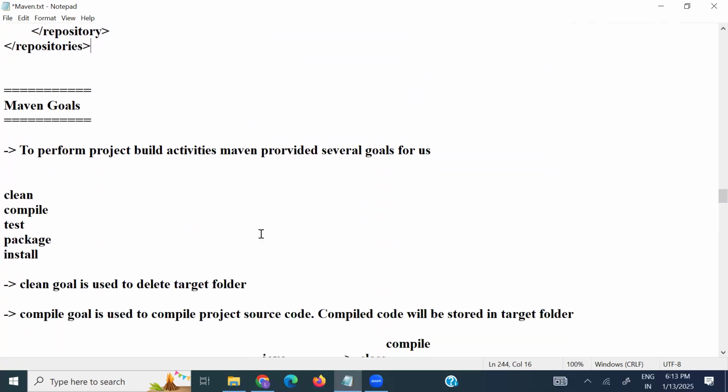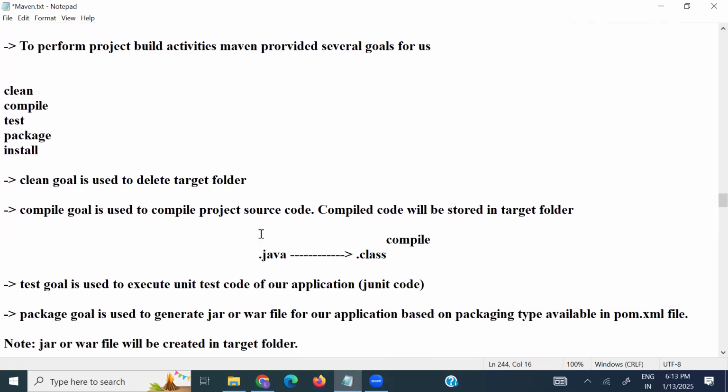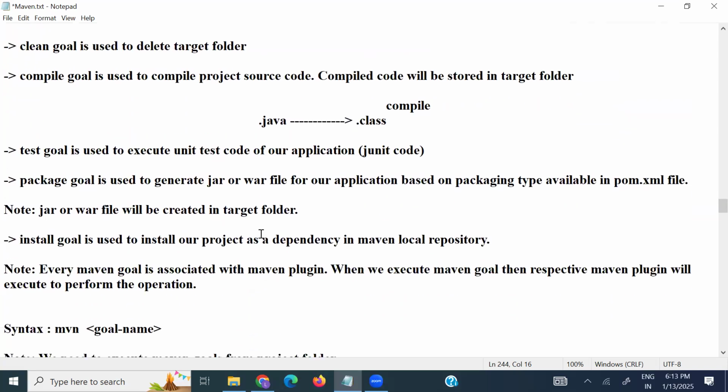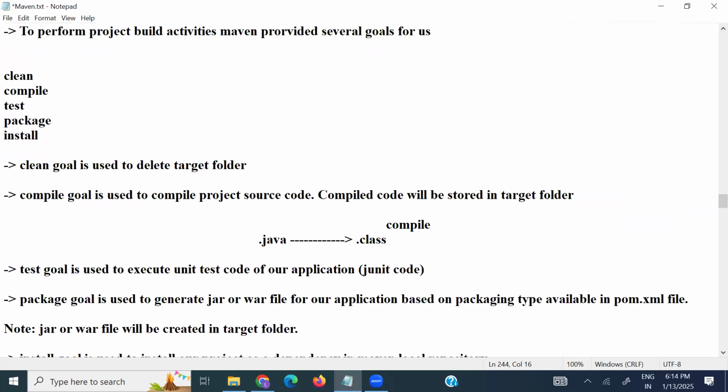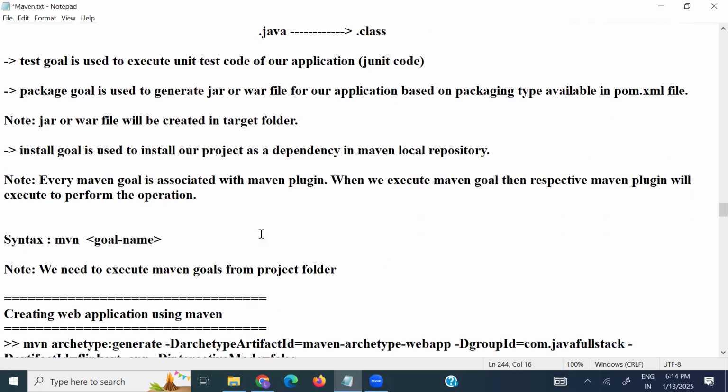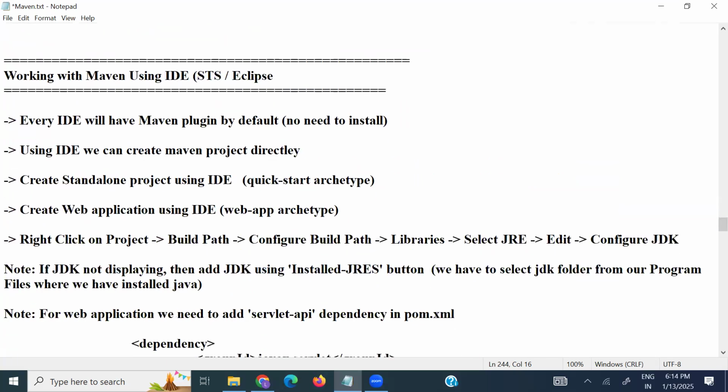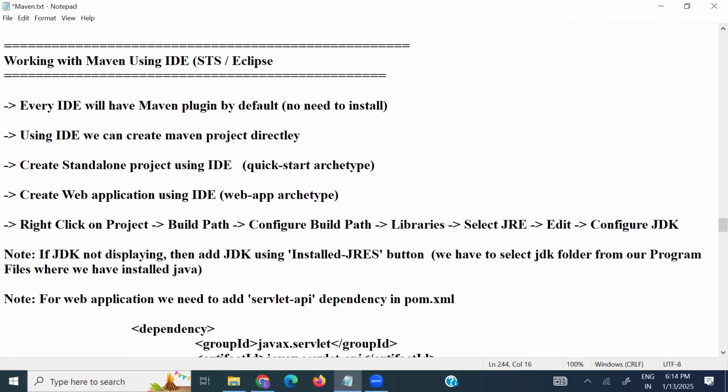And there are Maven goals as well. Maven provides several goals for build activities: clean, compile, test, package, and install. What is the Maven goal syntax? mvn followed by the goal name. If you open the IDE, you can directly give the goal, like clean package.